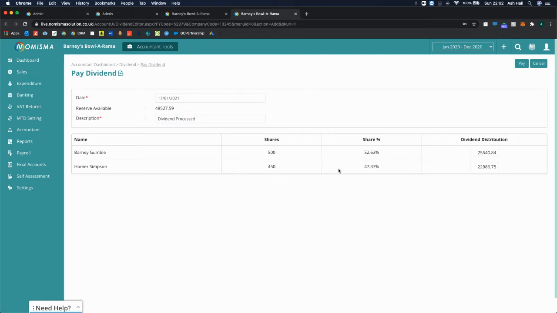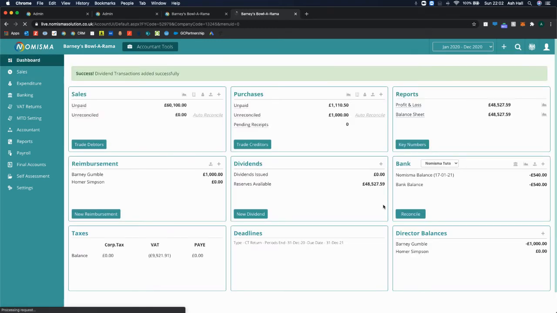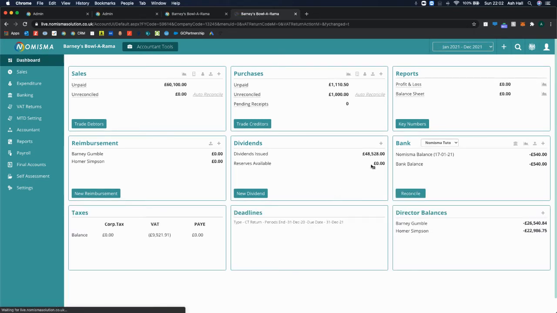Nomisma has automatically calculated the dividend share percentage, and it's split it evenly based on 500 and 450 shares. So if I wanted to change this now, I can, but I'm just going to leave that as is and select pay. So I've distributed all of the reserves as of the 17th of January. So that's issued the dividends, and it's now recognized that the reserves available are 0.